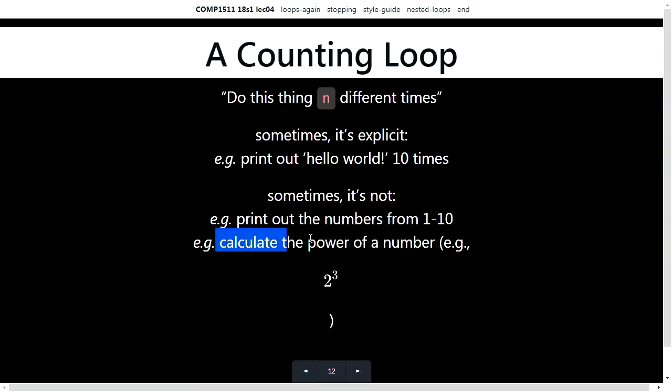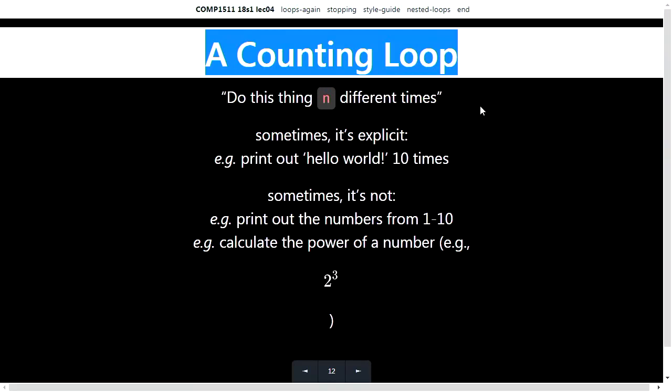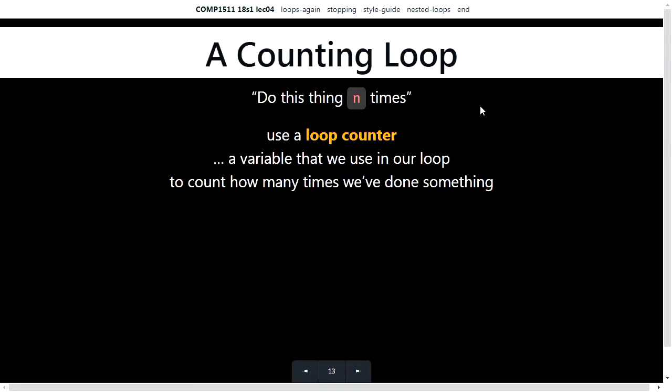And then things like calculating the power of a number. So 2 to the power of 3 is 2 times 2 times 2. And again, that might not be obvious that you can do it with a loop. But basically, many things you do with loops will be, you have a counter in your loop, and then each time that increases, you do something. Right, and that's what it says right here. So we use a loop counter, which is the variable that tells us how many times we've done the thing.